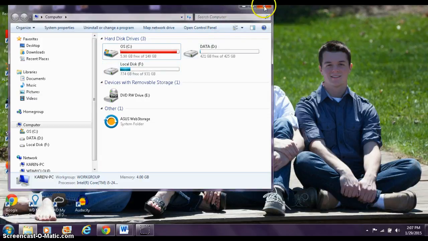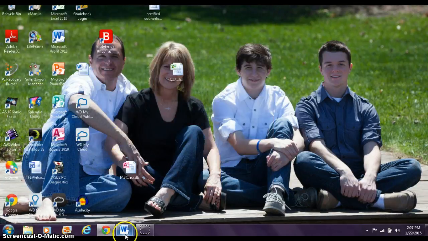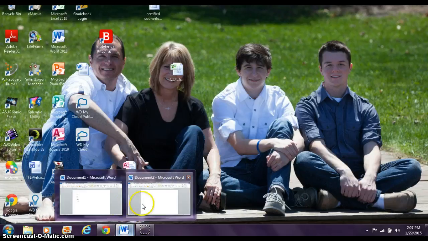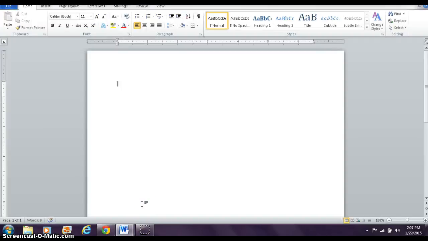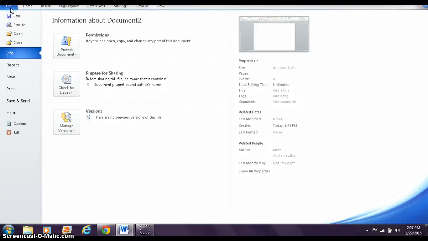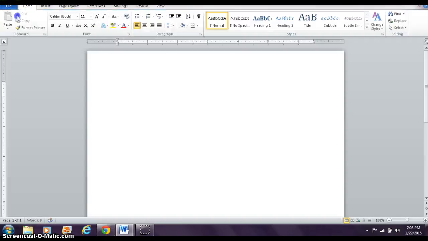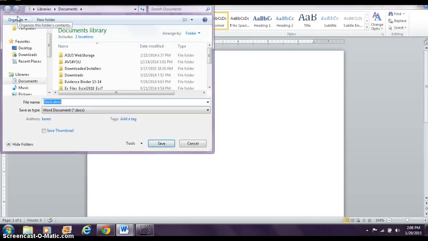Okay, so right now I'm going to X out of this, and I'm going to go to a Word document. This is just a blank Word document, and we're going to go over how to save this document. So save is found in the File menu. If you've never saved a document before, you're going to have to hit Save As. If you hit Save and you've never saved it before, it will still open up the Save As dialog box.